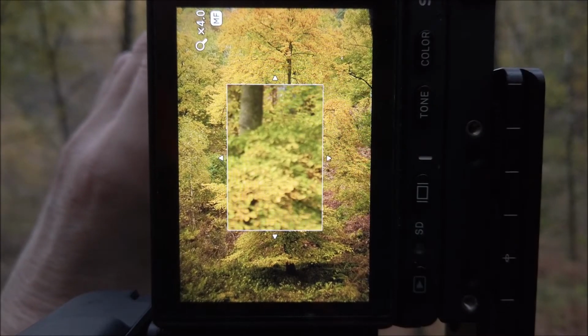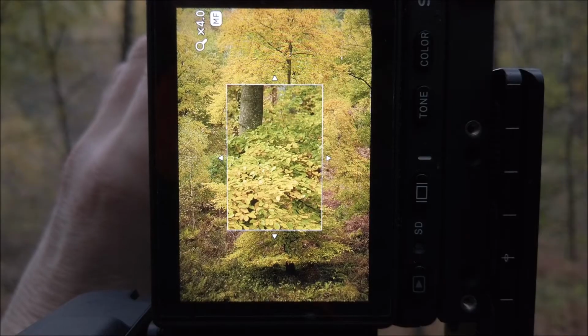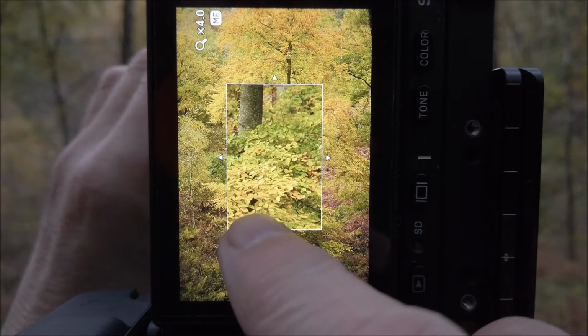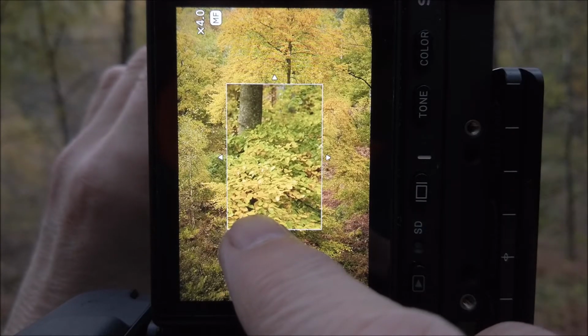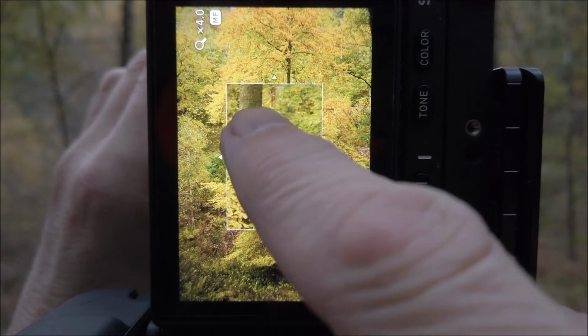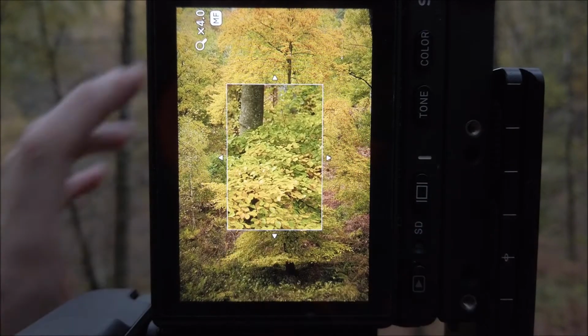So if I just check the focus point, and I'm doing it by eye, those leaves there, right at the very bottom, which is at the front of that branch, they are pin sharp. Hopefully you can see that that tree trunk behind isn't sharp, which is what we're actually trying to achieve.